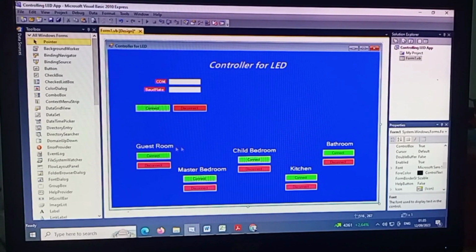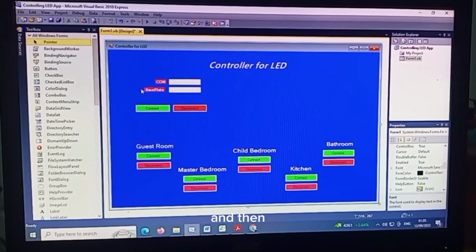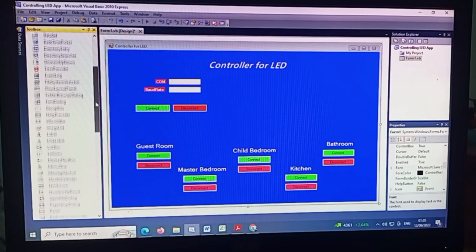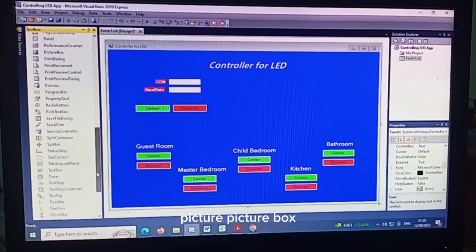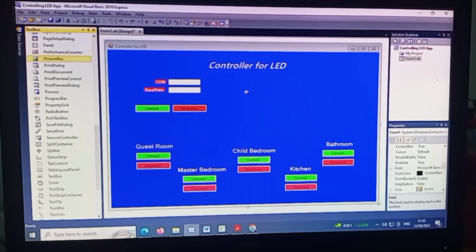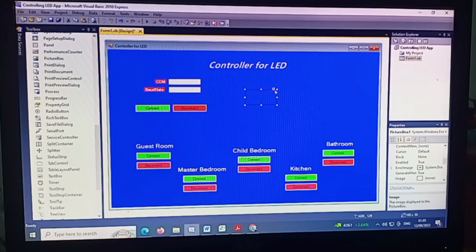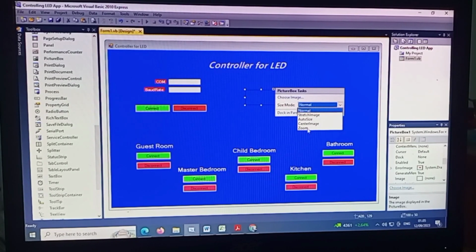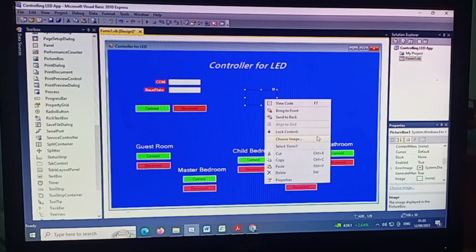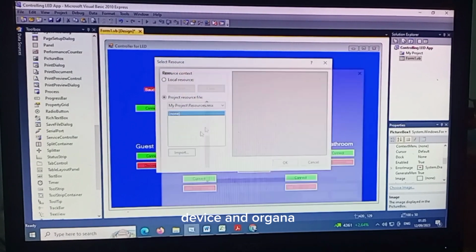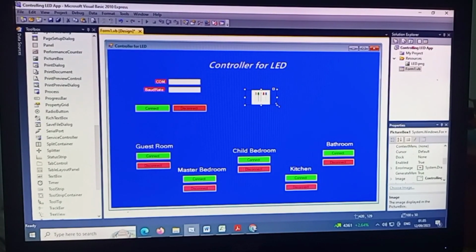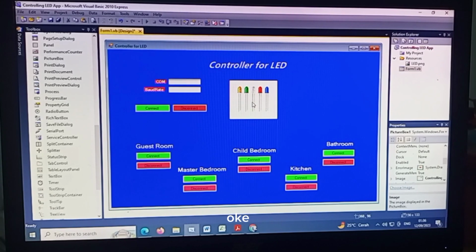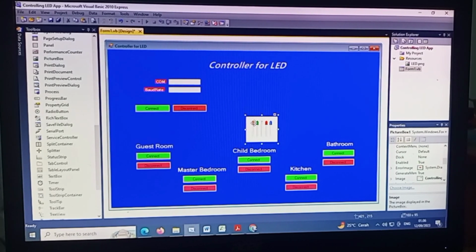I've just done some quick setup for this UI and this design. After that we're going to use a picture box. Where is the picture box? This one. So we can add a picture for this one. If we press right here and change it to zoom, then we take an image from the device, download an LED image, and you can press it right here. So if we zoom it right here, okay, this one.